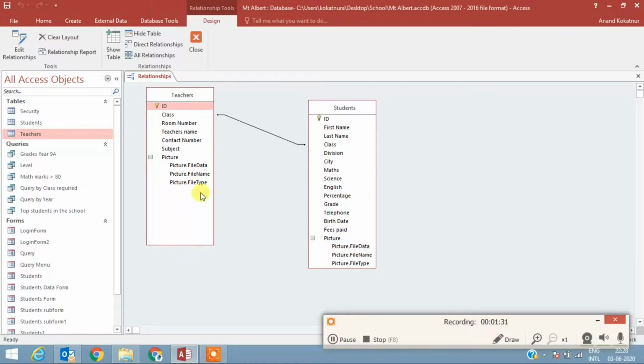There's a relationship connected here between the teachers table and the students table. Many times it won't be there. If that is the case, you need to see which two fields can be linked. In our scenario, the teacher is in charge of a class, and in every class there could be several students. So I'm going to link between the class and the class.